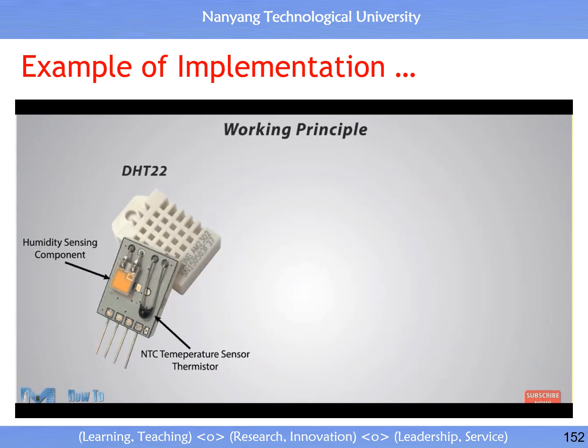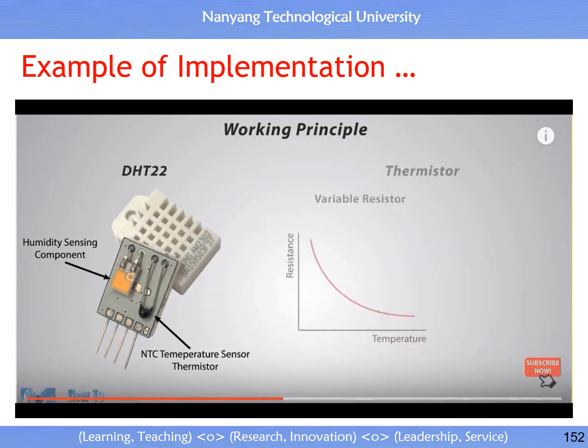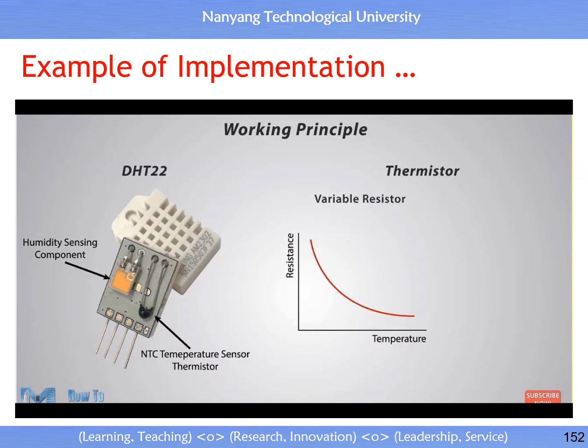They consist of a humidity sensing component, a NTC temperature sensor or thermistor, and an IC on the back side of the sensor. For measuring humidity, they use the humidity sensing component, which has two electrodes with moisture holding substrate between them. So, as the humidity changes, the conductivity of the substrate changes, or the resistance between the two electrodes changes. This change in resistance is measured and processed by the IC, which also makes it ready to be read by a microcontroller.